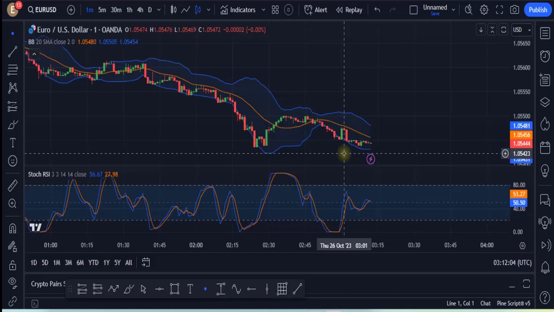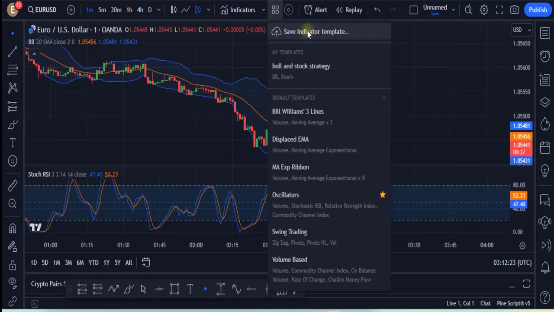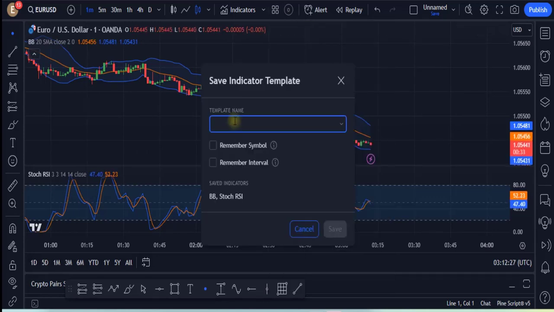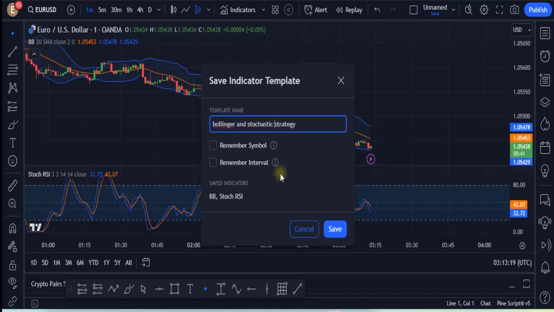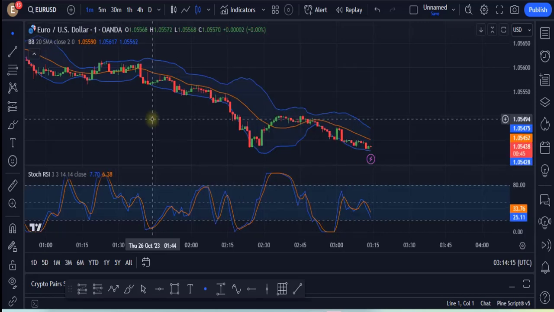We can save this template by clicking on this icon and clicking where it says Save Indicator Template. Now you can give this whatever name you want. So let's call it Bollinger and Stochastic Strategy. And you can select whether you want it to remember the symbol, meaning whatever currency pair or asset we're trading. And you can also click to remember the interval, which is the time frame. Click Save.